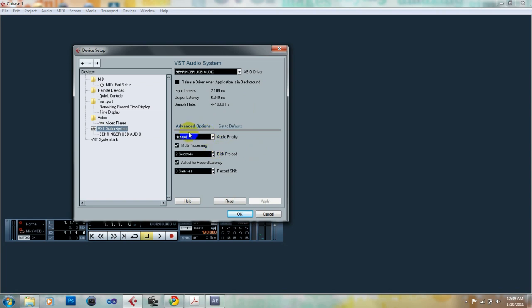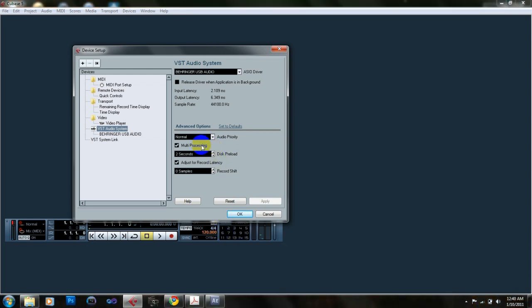Advanced options are pretty much to deal with latency things. Like multi-process recording allows you, if you have more than one processor in your computer, to use more than one processor, hence the multi-processing name. It's pretty self-explanatory. However, you probably don't want to mess with these too much if you don't know what you're doing. But if you do mess with them and then something goes wrong, set to defaults is right there.